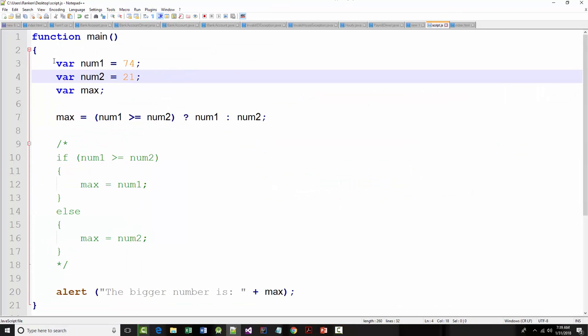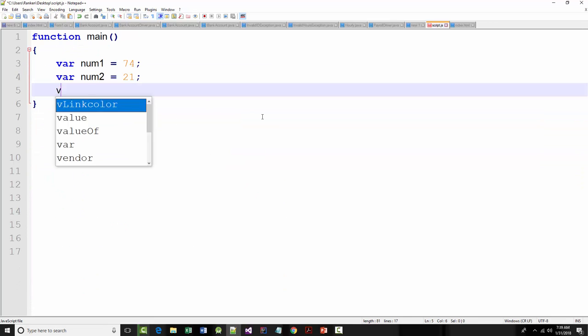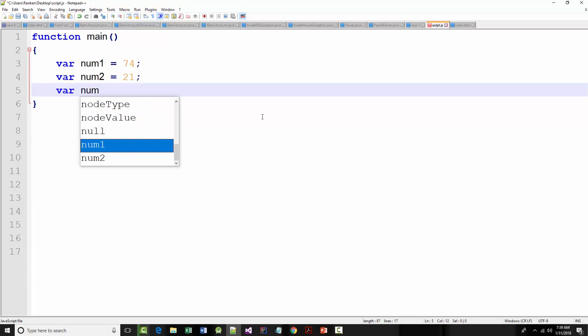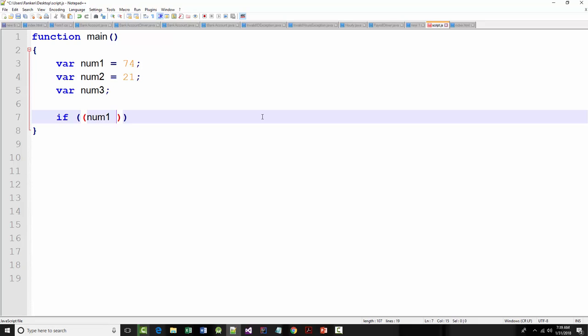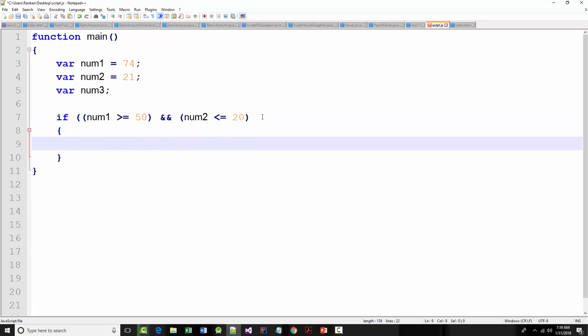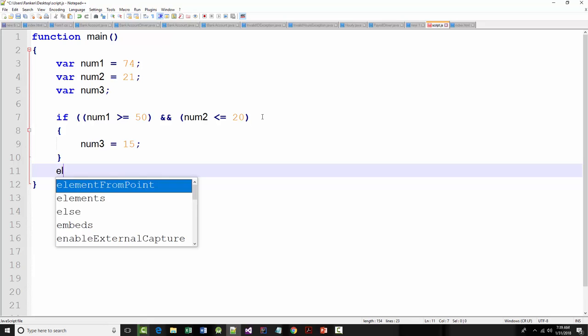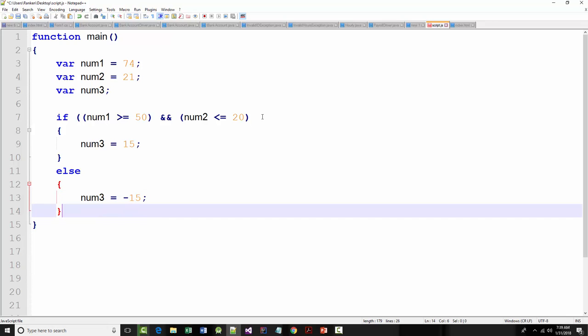Again, as I do this, I'm just going to get rid of the code that I have here. Let's say var num3, and we're not going to give it any value. So I'm going to say here if num1 is greater than or equal to 50 and num2 is less than or equal to 20, if that's the case, I'm going to say num3 equals 15. Else, num3 equals negative 15.